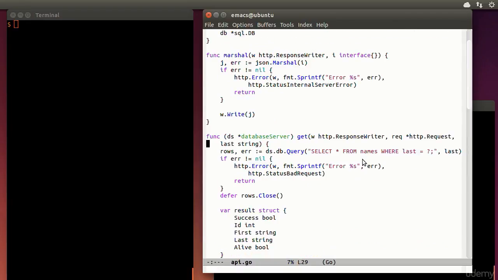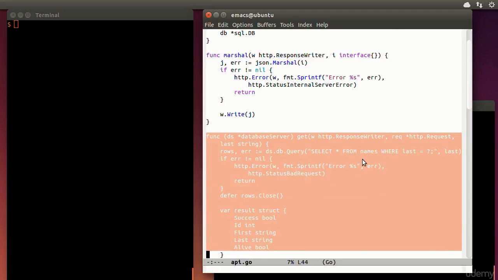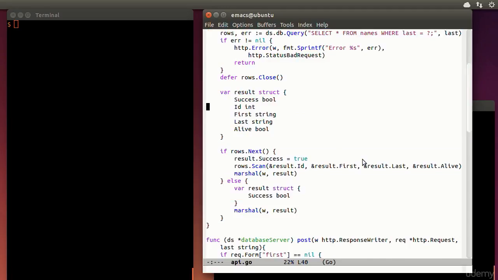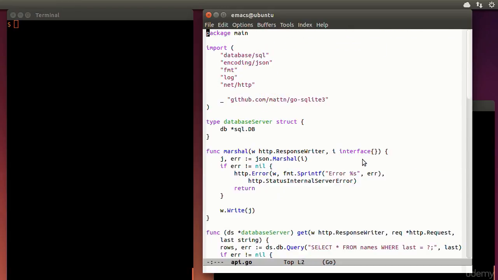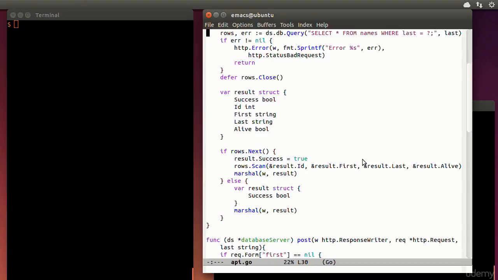I took out everything that was doing the GET from the database, the query here, and made it into a function called GET. And I created a new function called marshal. What marshal does is it writes some arbitrary piece of JSON to the response writer. So we're going to use that in a few different places to write different bits of JSON. I also added a Boolean called success to the result, so I could say whether something was successful or not. So all of my JSON responses will have a Boolean success or not.